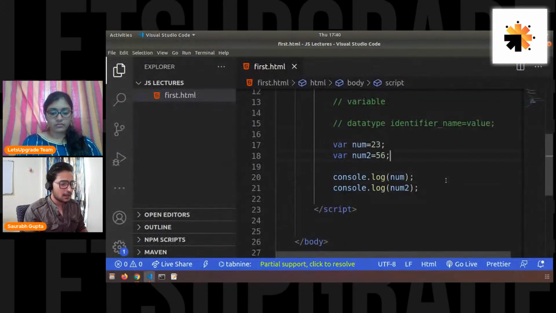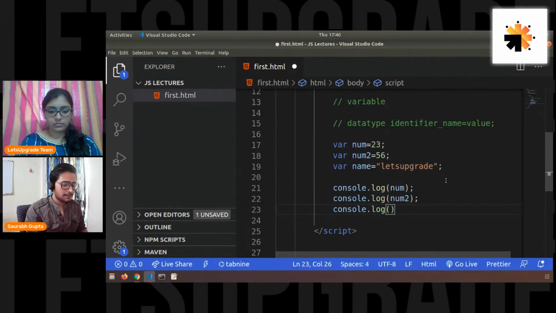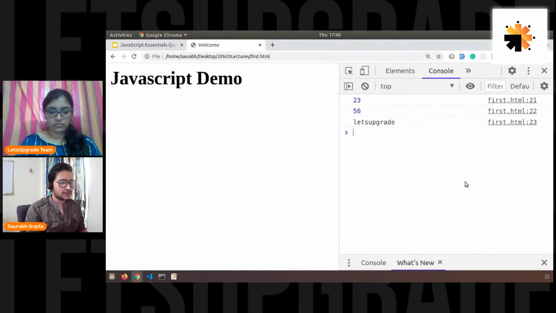Now let's say we can also have a string where name equals let's upgrade. So now we have defined a string, and we can also do console.log name, save it, go on and refresh it, and here you go, 23, 56, and let's upgrade. Are we clear with this?